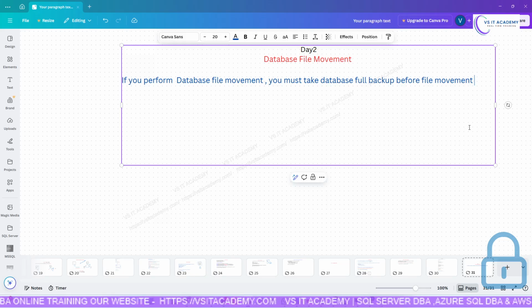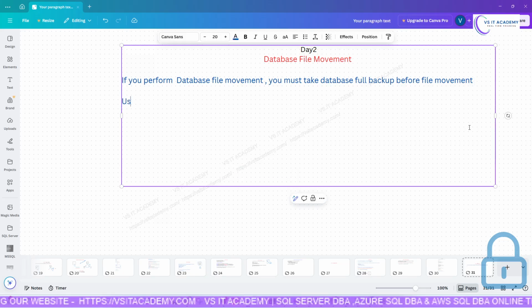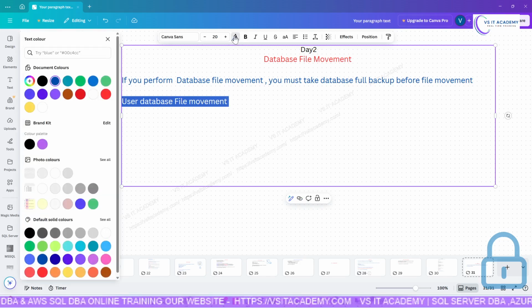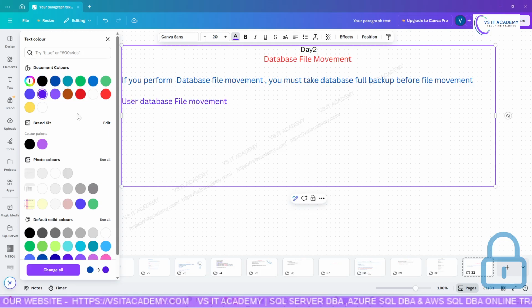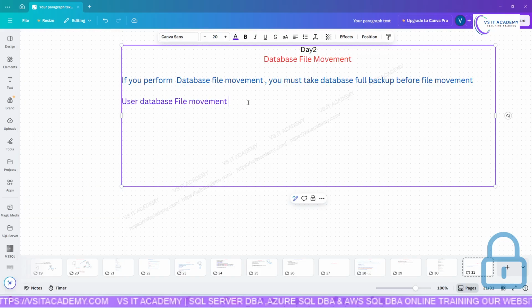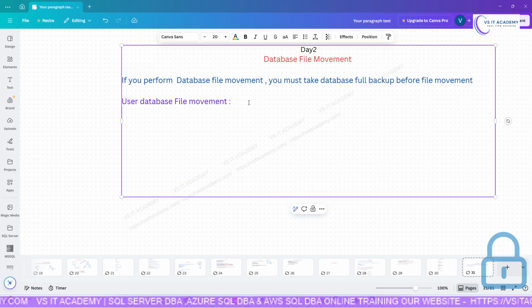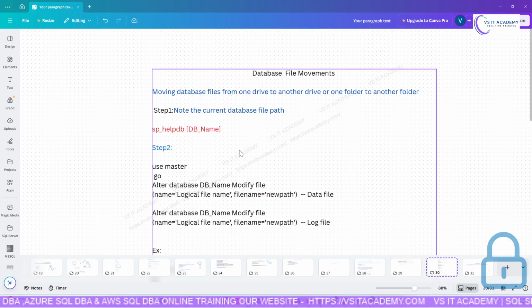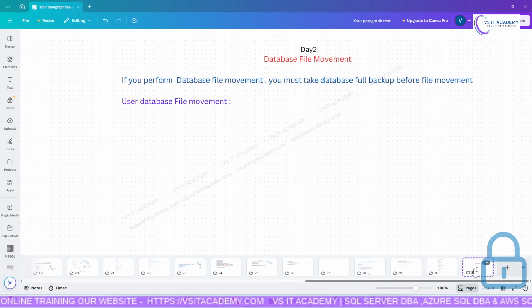Today we are taking user database file movement. We already know what a user database and a system database are. After that we will go for system database file movement. The steps which I provided, we should follow all of them, starting with noting the current database file path.